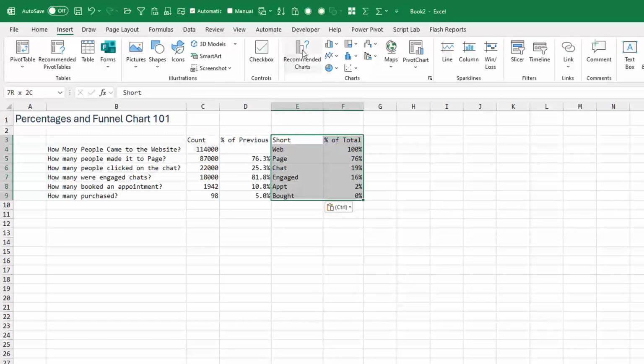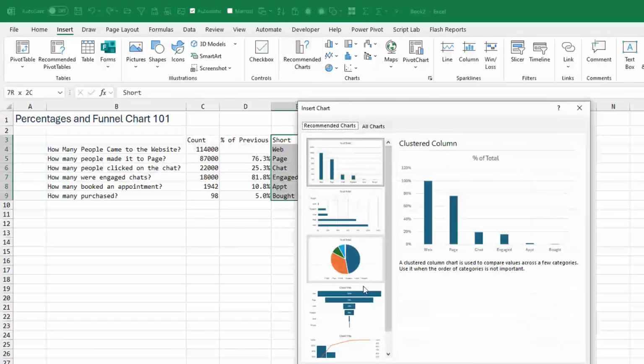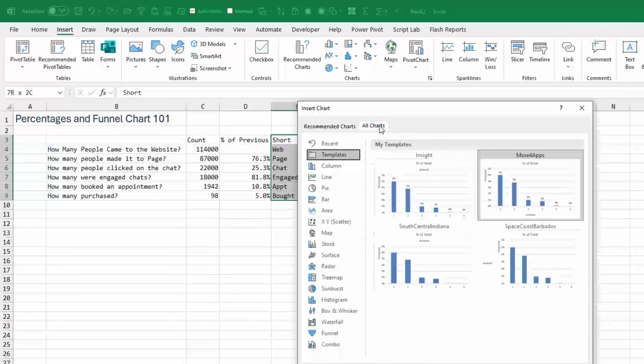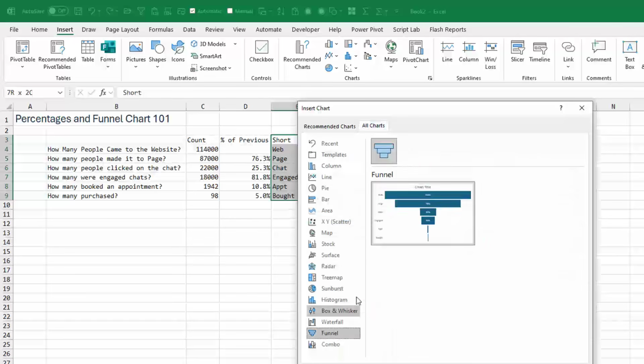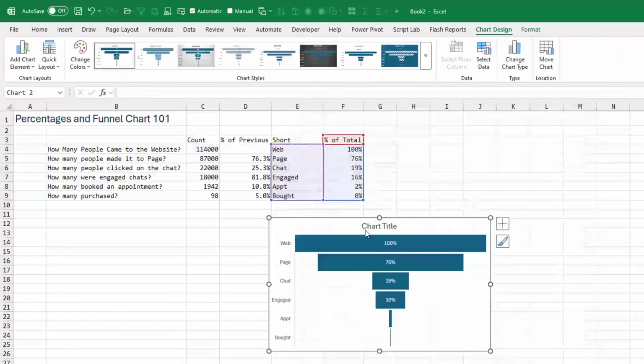On the insert tab, go to recommended charts. See, and they're actually suggesting a funnel for me, but they don't always do that. So you might have to go to all charts, choose funnel, second from the bottom, choose this, click OK. And other than the fact that you have a horrible chart title, you're good to go.